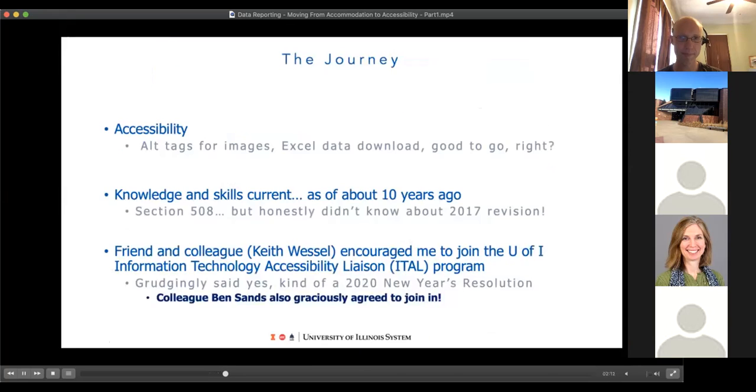So the accessibility journey, you know, accessibility is just throw some alt tags on the images, have an Excel data download since we're data people, and we're good to go, right? That was a joke. I hope you took it as a joke.